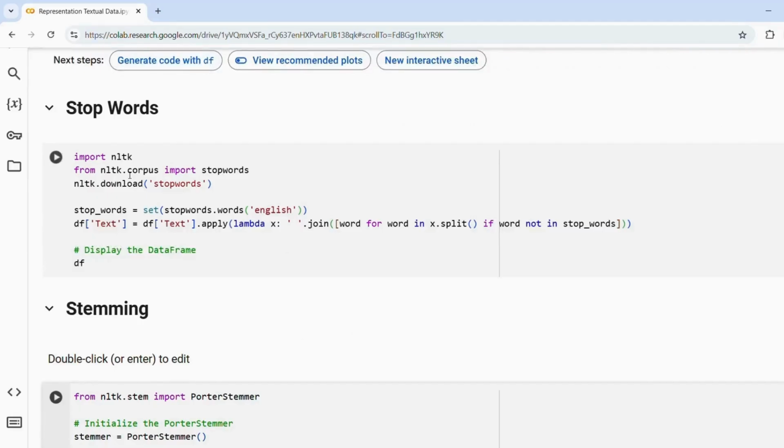Now we see the practical part. We have to import NLTK because it is a Python library for natural language processing. NLTK means Natural Language Toolkit. This toolkit has stopwords in English, Hindi, Telugu. So we take English only, and from that we download the stopwords.